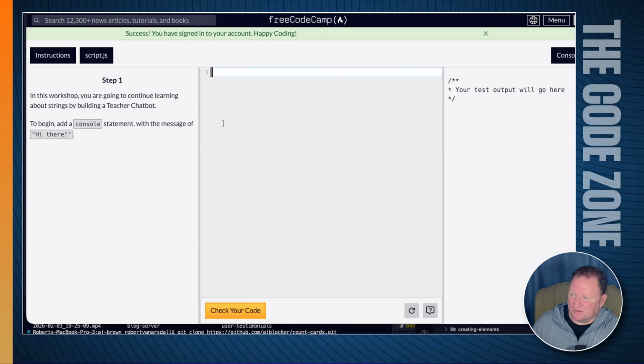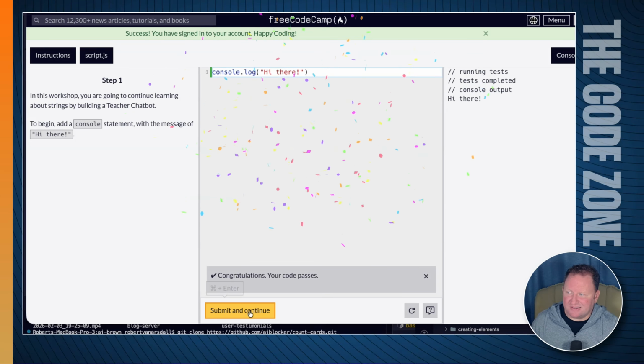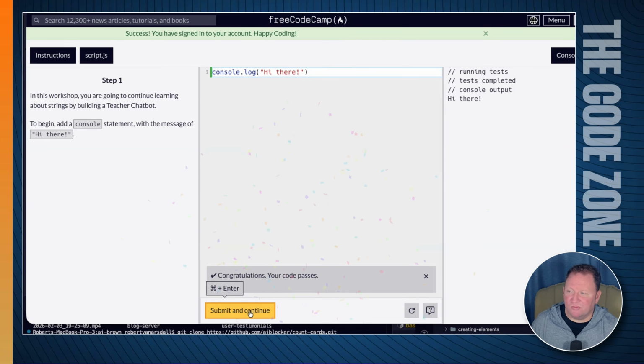All it's really wanting us to do, again, console logging is going to be your friend throughout your programming, throughout your JavaScript, so that way we can see what things are, what variables are. It's used all the time. That is how we're going to do it, console.log, and then we're just going to do hi there with the exclamation mark. Okay, and we can go ahead and check our code, and it says that we're good. We're moving on to the next step.